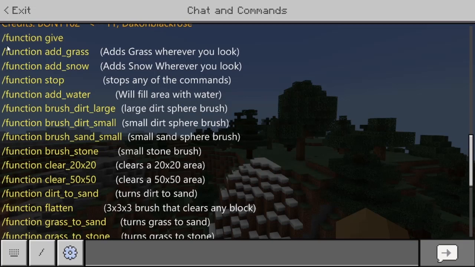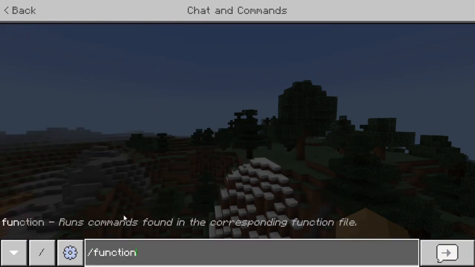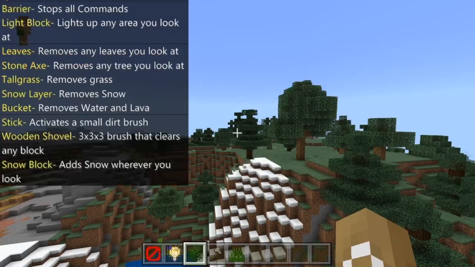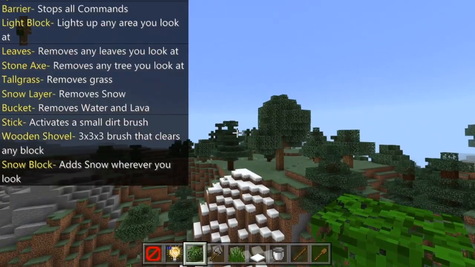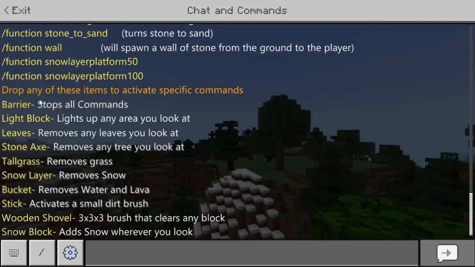And I also added some items that make using some of these commands much faster. For example, if you type in function give, it will give you a few items that can activate some commands. So like do function give, it gives me these items, and it also shows you what each one of them does when you drop them. You have to drop these items.